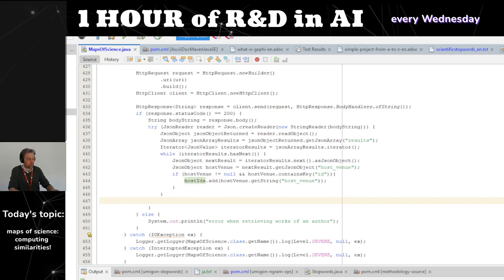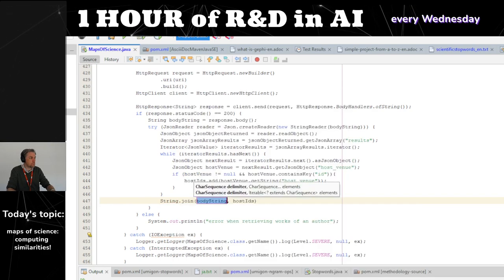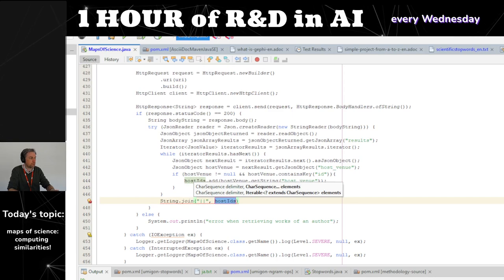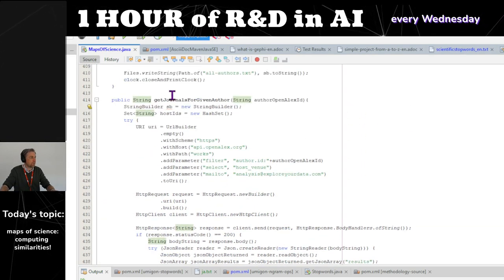Is there a quick way to turn a set into a string? Maybe string join. I think so. I think that's the delimiter. I'm just doing it by heart, but maybe I'm wrong. So I don't need a string builder after all.